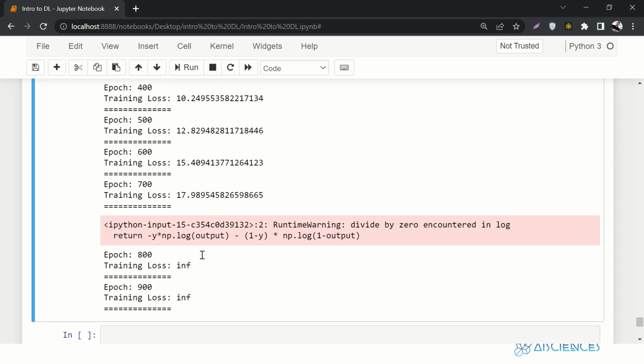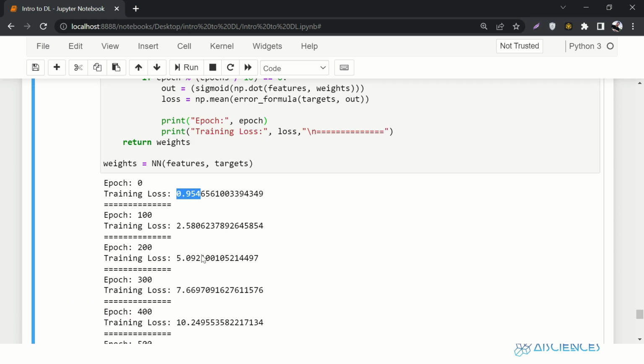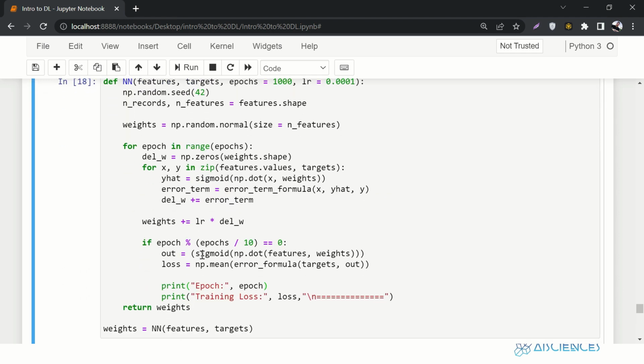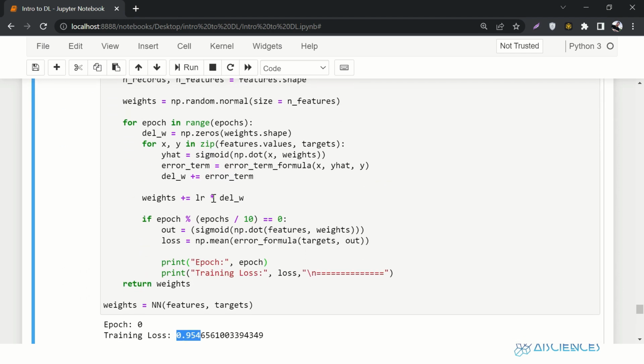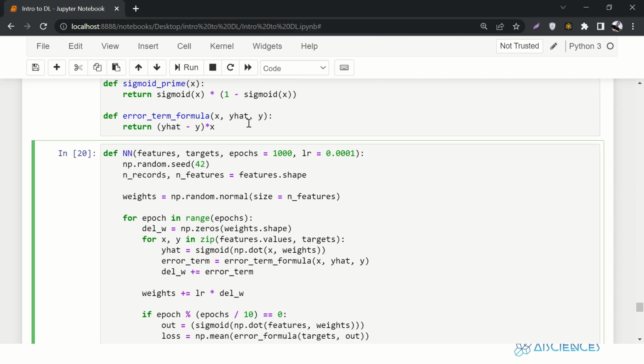then it kept increasing. Why? I think we have done something wrong over here. Let me see. So yeah, it looks like our error term formula is not correctly written, because it should not be y hat minus y, it should be y minus y hat, because we want to deduct the output from the original target, right? So now it should work fine.